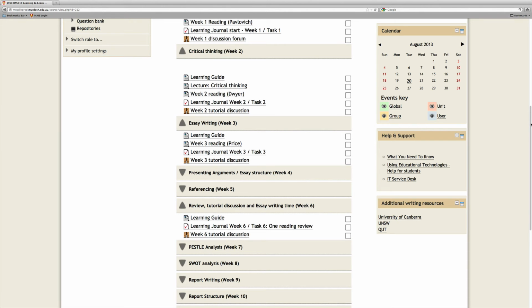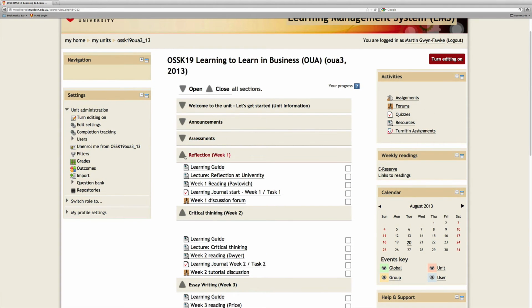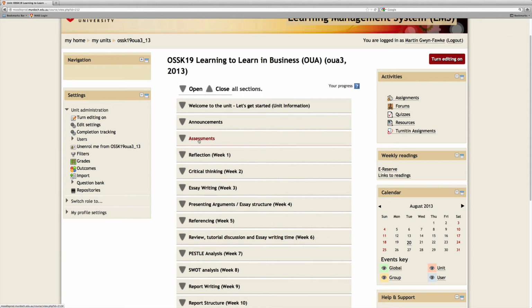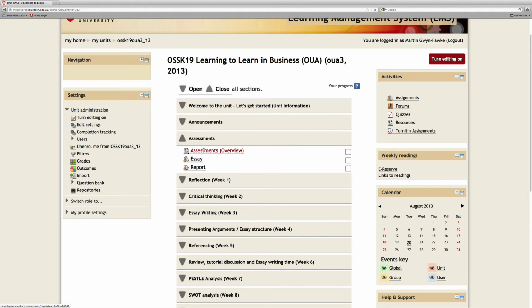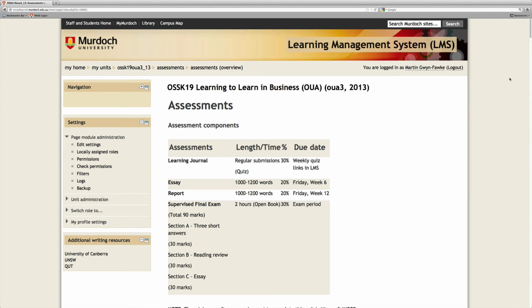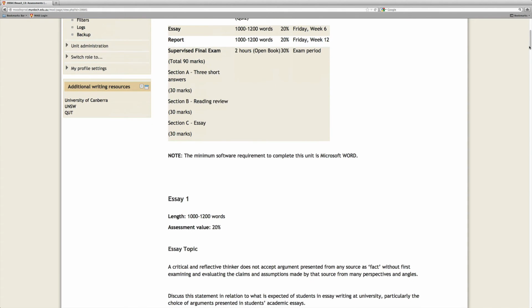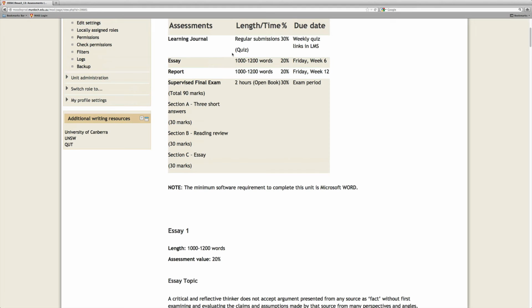Okay, so let's flip back up here a moment. Let's close all of these. We click on assessments. You can see there what I've done is put an assessments overview. So this is literally everything that you need to do put onto one page. So you can see there we've got regular submissions through the quiz feature on the LMS. It's the learning journal, so weekly links.